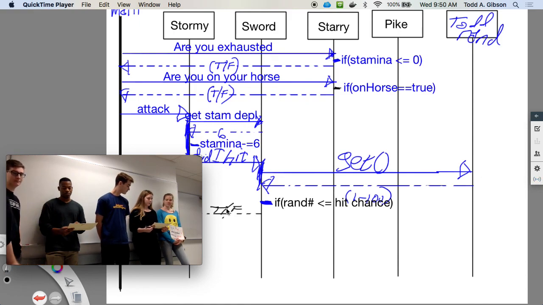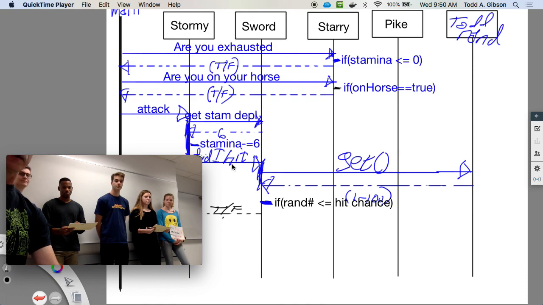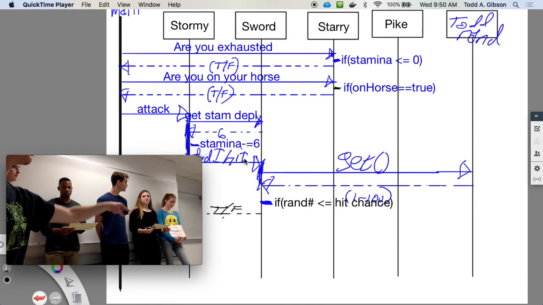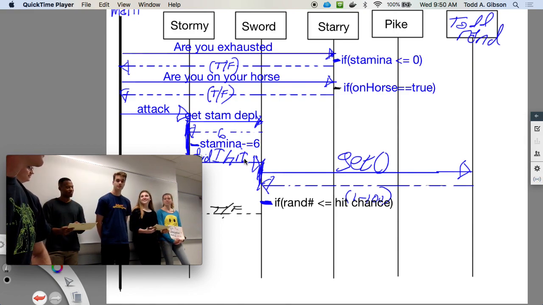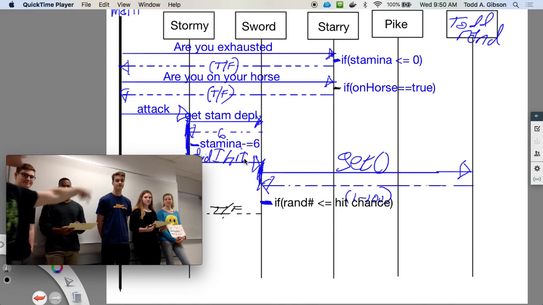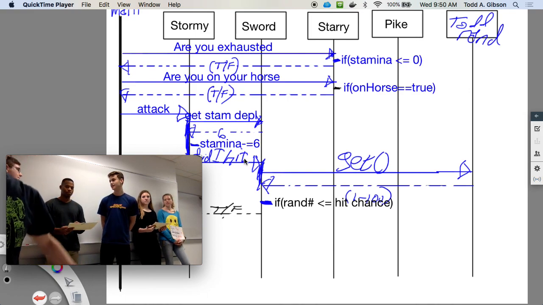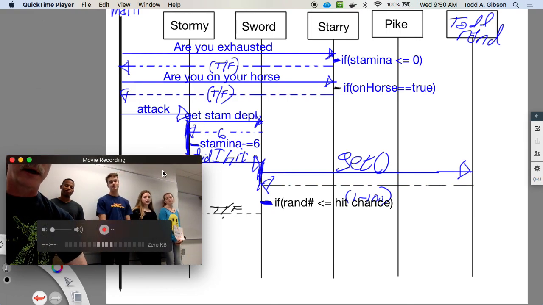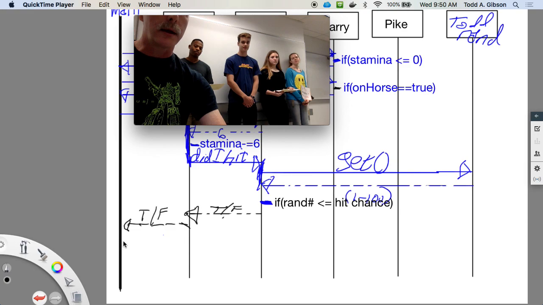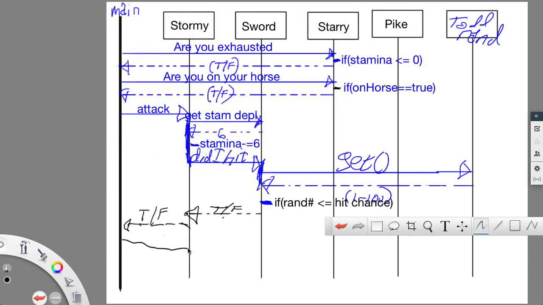And then what's the next thing you do? Did I hit? Asking of the weapon. And then what do you do? Ask me. And I say 2. All right. So true comes back to the knight. The knight returns true to main. Since it's true, what does main say to the other knight? Fall off your horse. Exactly. And so there's one more line that we do here. Let me get this out of the way. And that line is to just come this way to Stormy and say, unhorse yourself.